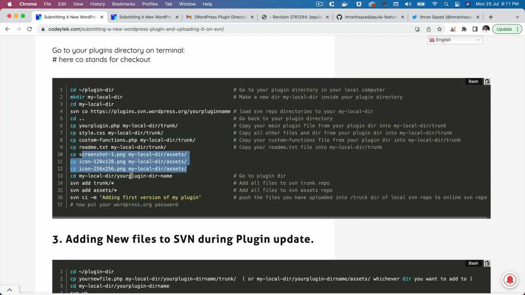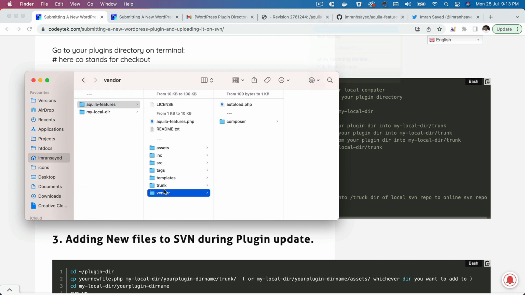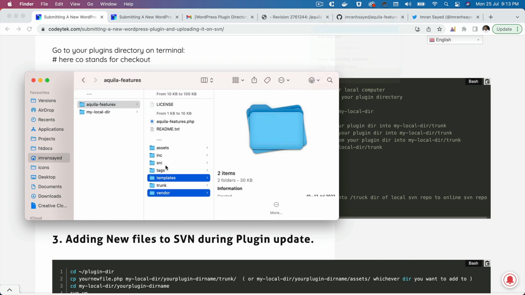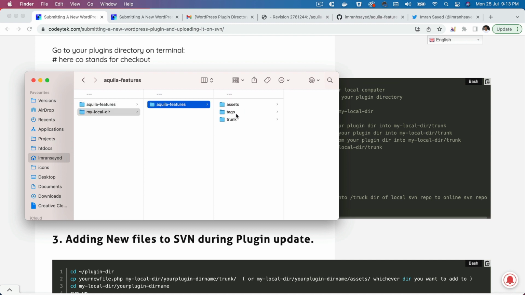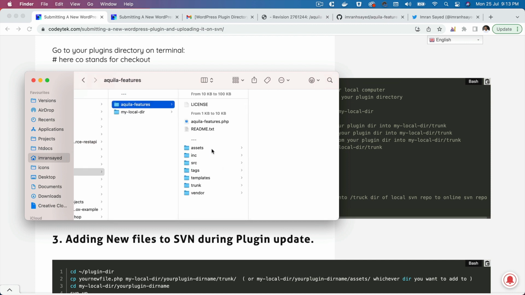Okay, the next thing we want is, we also want to have the other files. So in fact, I'm going to copy the vendor, the templates, source, includes. I'm going to place that inside of the trunk. So all the main files in the main directories, we're going to place it here, like so. Okay, and let's see what else we have pending.